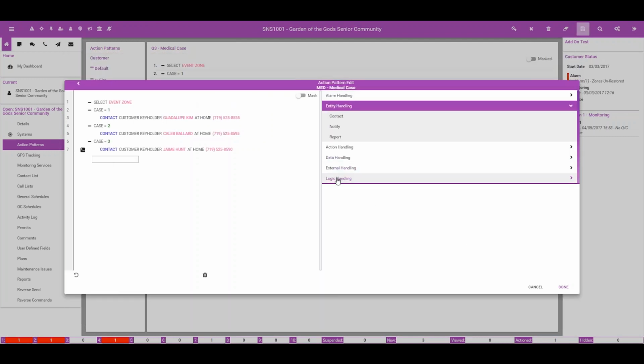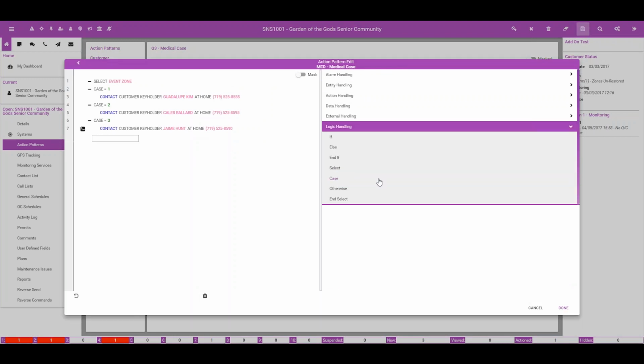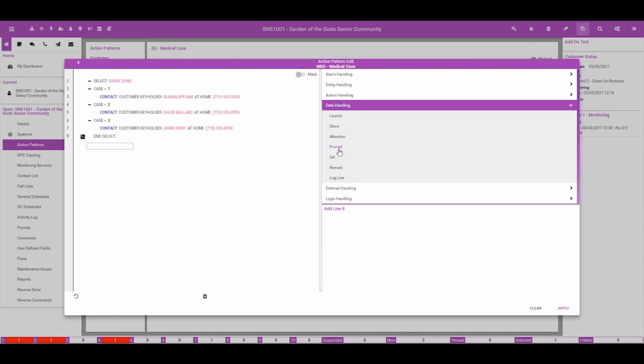And then I'm done with my cases there, so I'm going to do end select. Okay, so just think of these as parentheses. I'm opening my parentheses and I'm closing my parentheses. So there I've started my select and I'm ending my select. Now my next thing is that I need to prompt something. I need the operator to ask a question. So I'm going to prompt the operator under my data handling. I'm going to give it a variable because I want to find out what I'm going to insert into the activity.